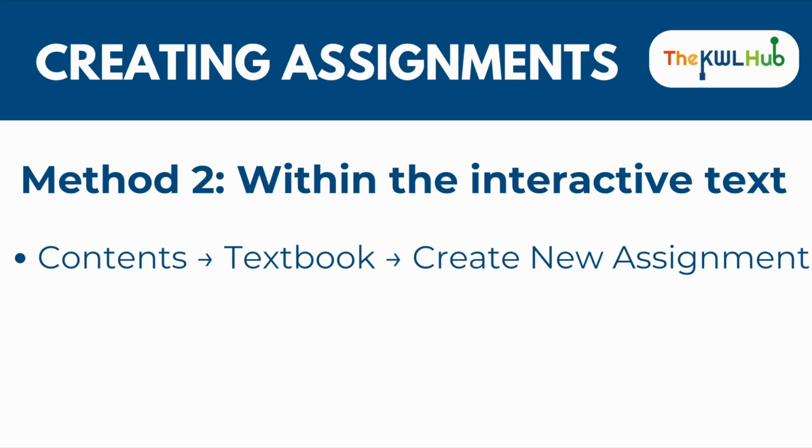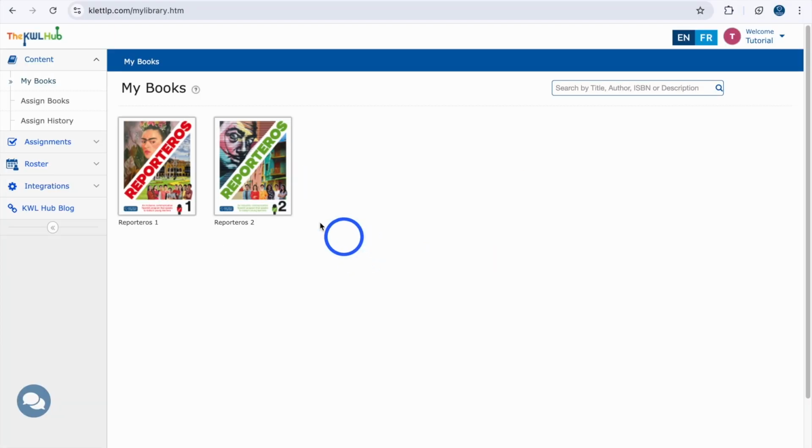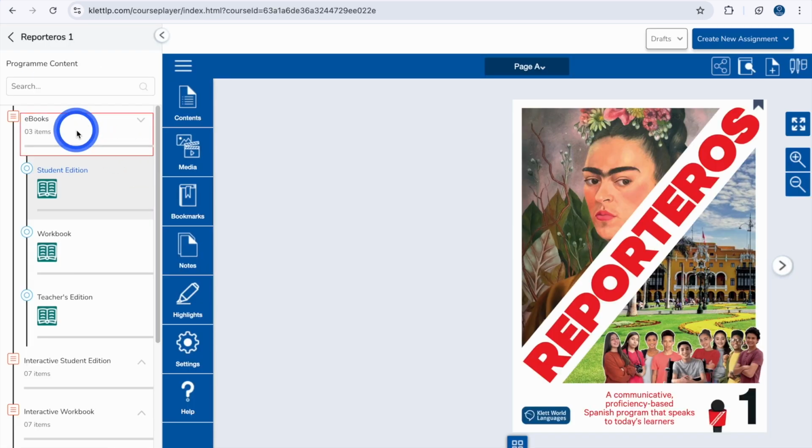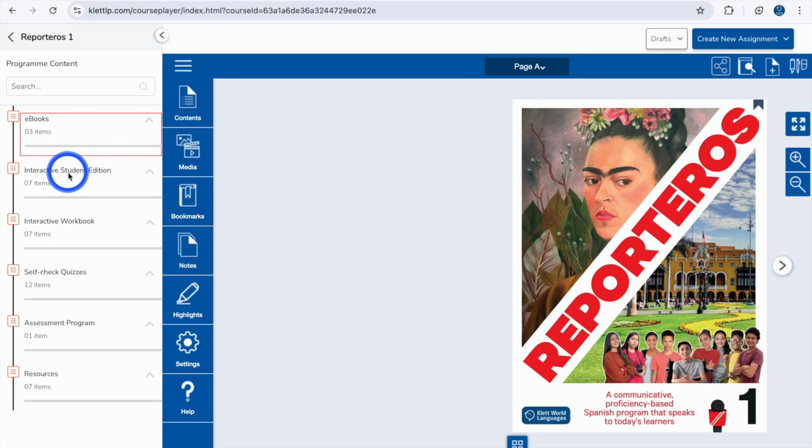Next, let's go over the second method for creating assignments from within the interactive text. To create an assignment this way, simply navigate to Content and My Books in your teacher account. Then, click on the book you'd like to create an assignment from. Keep in mind that you can see the entire contents and structure of the book from the left-hand menu. You can click on any section to expand it.